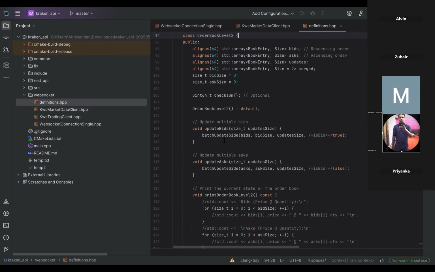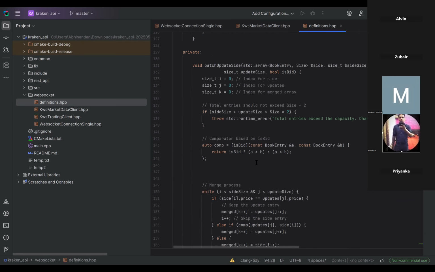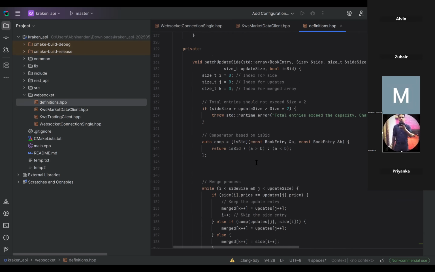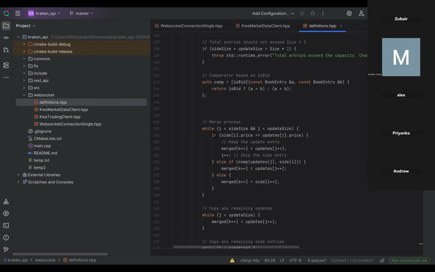I have this function batch update side, and what this does is, it is a very normal thing to assume that 90% of my updates will be happening at the top of the book. Given that I know most of the updates will be at the top of the book and most of my latency will come from updating those values, I use an array, and I access the first and the second element, and if I have to modify an array, like you can see here, the merging process.